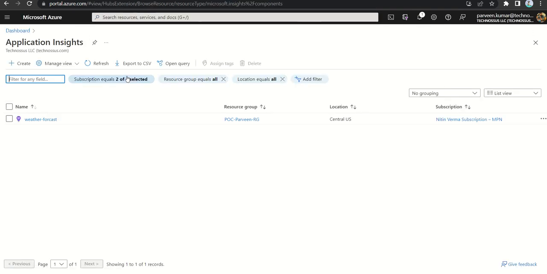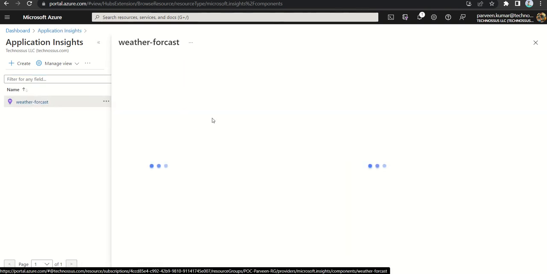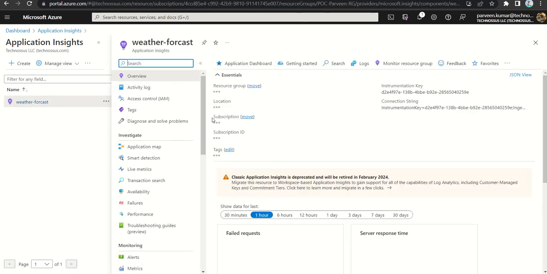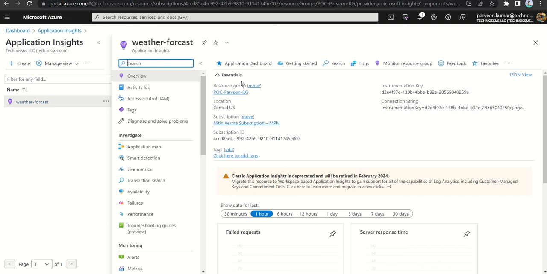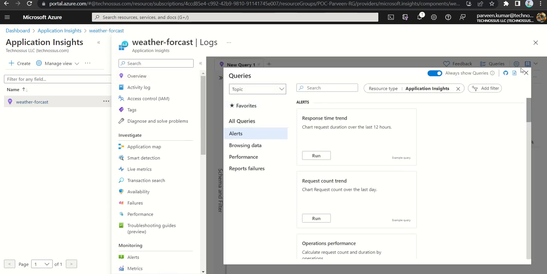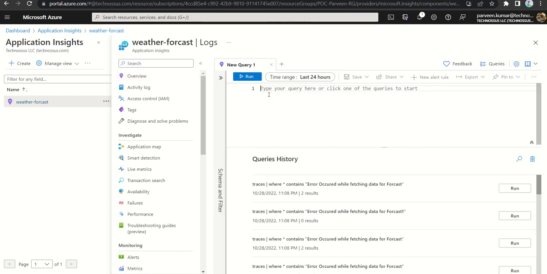Okay, so here we go. We have one Application Insights. If you don't have one, you can create a new one. But since we already have one, let's go ahead and see what query we can write for this. Once you are inside Application Insights, click over Logs. There you go, you have that window open.